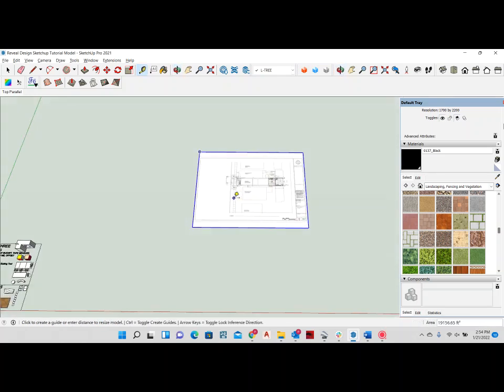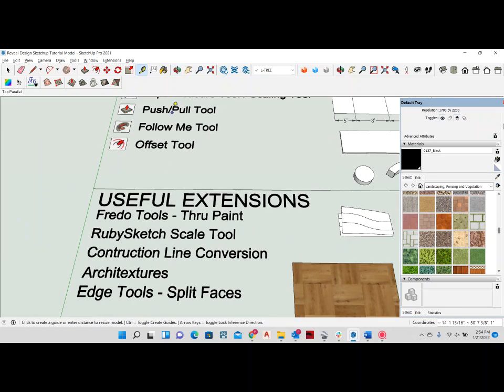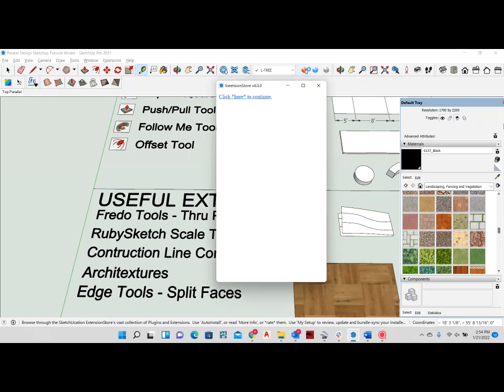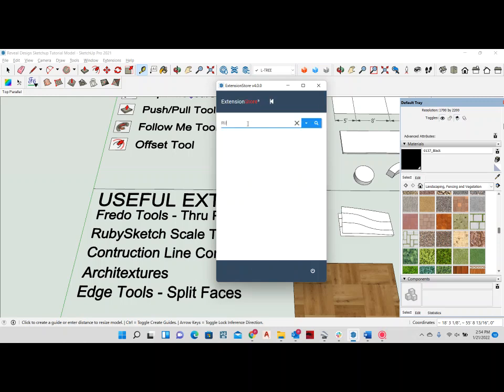There is a plugin called Ruby Sketch Scale tool, and you can find that at the extension store. So that's through the Sketchucation extension store. So if we click on our extension store button and then search for it, we can type in Ruby Sketch, and we want to go ahead and download Ruby Sketch Scale tool. So just click on that button there.